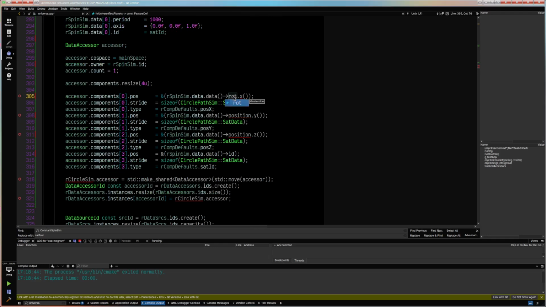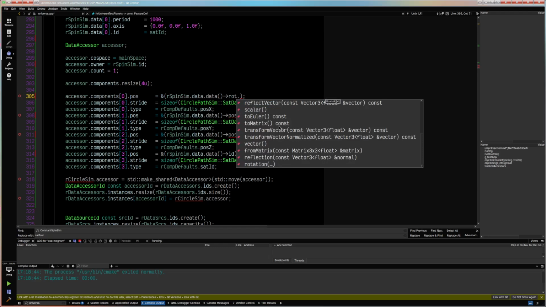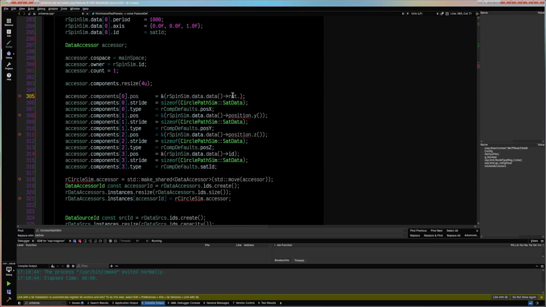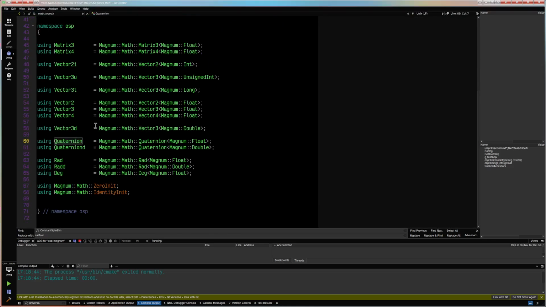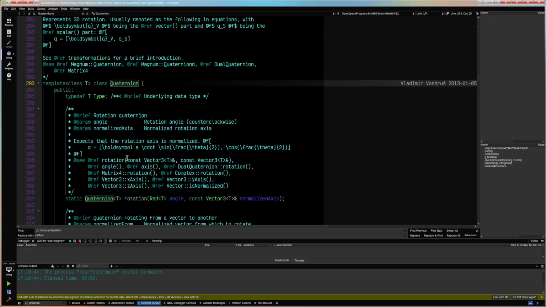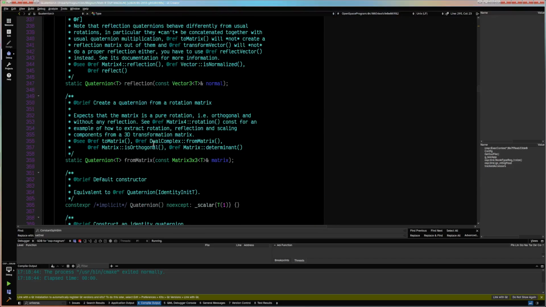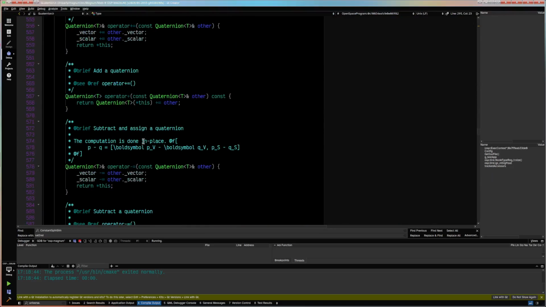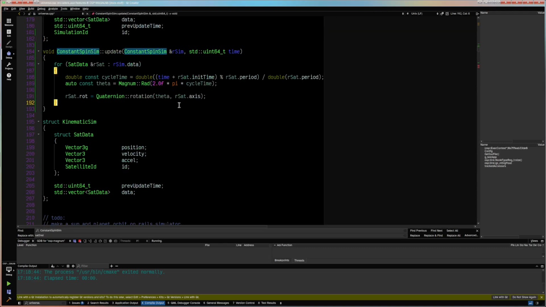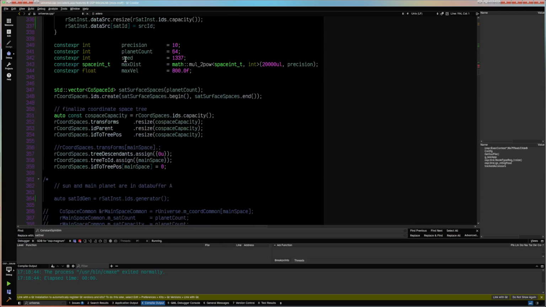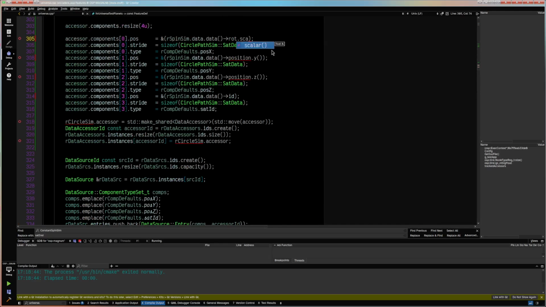If I say rotation dot data, well, which one comes? How do I access the, what are these quaternions for Magnum? Magnum quaternion. Underlying data type. And oh crap, modern C++. I can't read this. Oh, the member is going to be below it. Vector and scalar. It's X, Y, Z, and W, right? I don't know. If it's just dot scalar. Yeah, dot scalar.